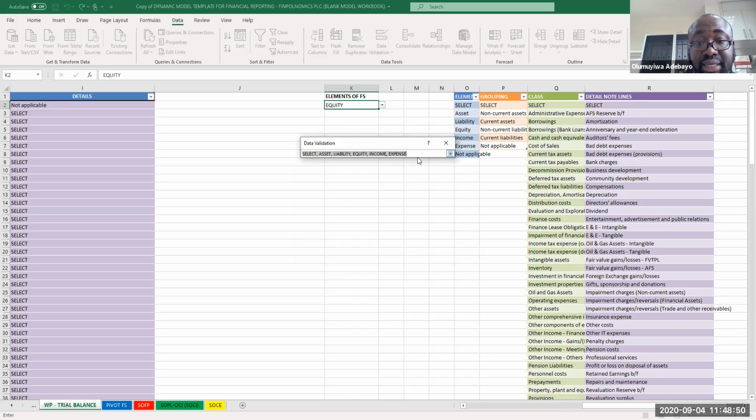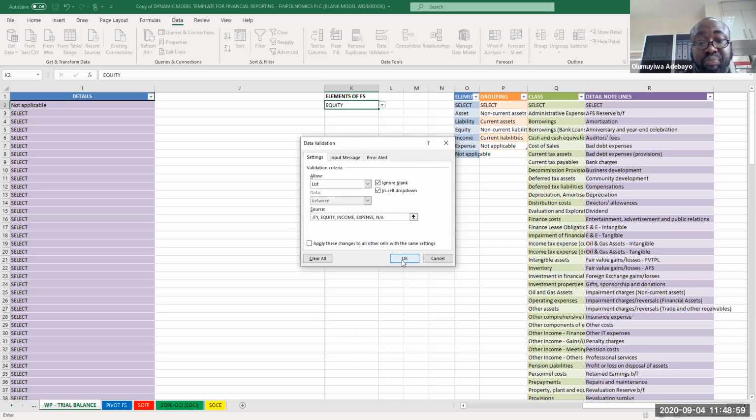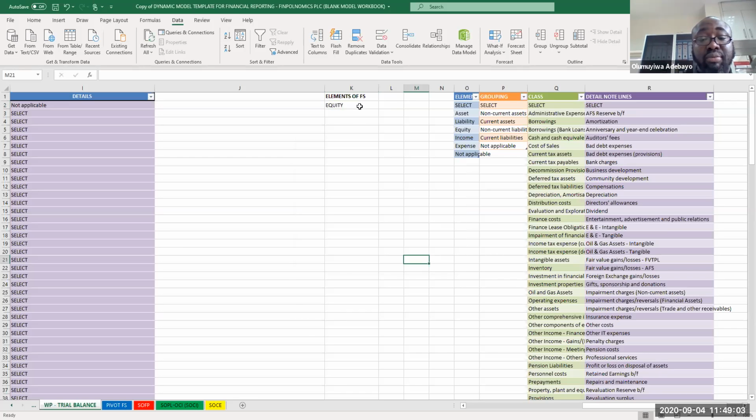Let me expand it so that I can see it clearly. Now I'll create a comma. I can just say non-applicable. If I do that, I apply it. And when I come here, what will I see? If it's not applicable, I click non-applicable.